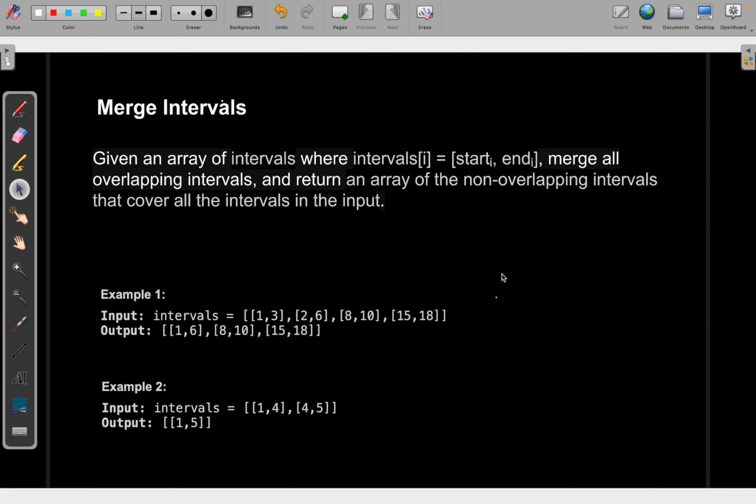Now let's check out this problem. Given an array of intervals where intervals[i] equals start of i and end of i. Basically this is my start point and this is my end point. Merge all the overlapping intervals, remember, overlapping intervals, and return an array of the non-overlapping intervals that cover all the intervals in the input.